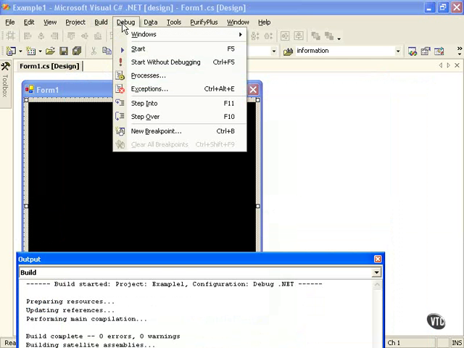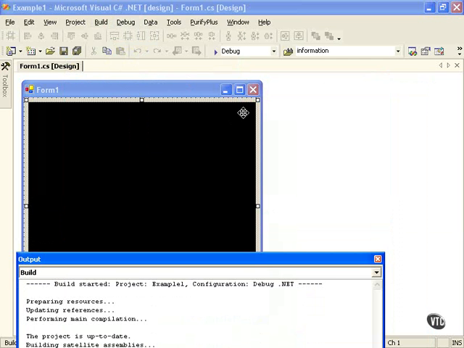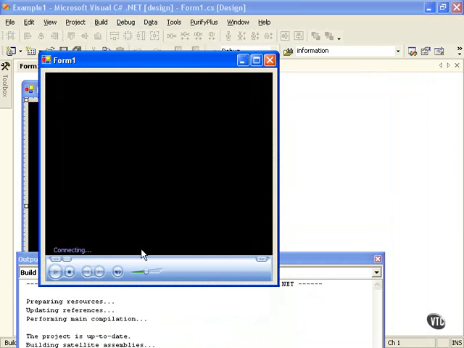And you could go from the debugging menu, Control F5, to actually start this without debugging, or you could debug using the F5 key. We'll do it without debugging. This is going to build the project, as you see down here, and then it's going to start the application.